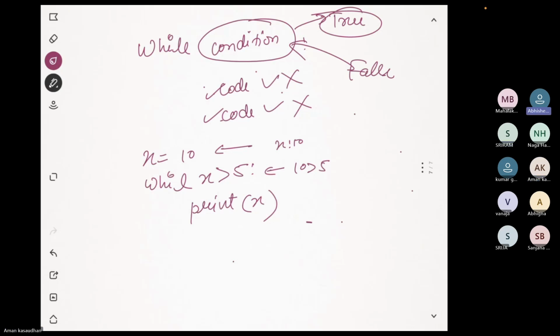True. Yes, sir, the condition is true. If the condition is true, whatever we have inside that while loop, will it execute or not, guys? Yes, sir, it will execute. So print X. Print X means what value will be printed? 10. The X value, 10, will be printed. Now the code is completed here. Now what will it do? It will again go to the while loop. This is a loop, right? This is looping.